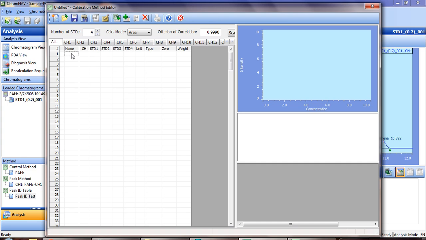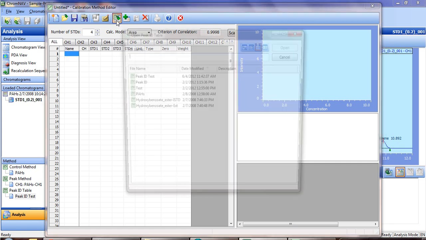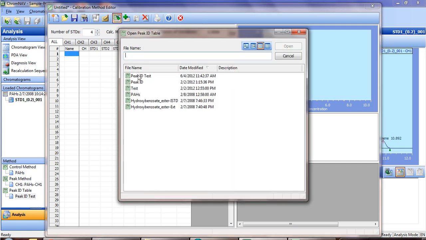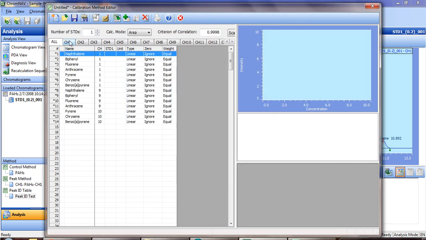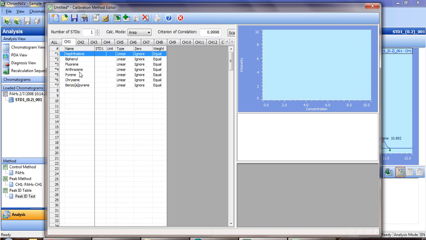So as an example, if we have our peak names, we can open a peak ID table as a shortcut. So as we've learned how to create a peak ID table, let's open one. So our PAHs is the one we've been using. If we open that and go to just channel 1, we'll see those 7 peak names that we saw when we named them and printed our report.